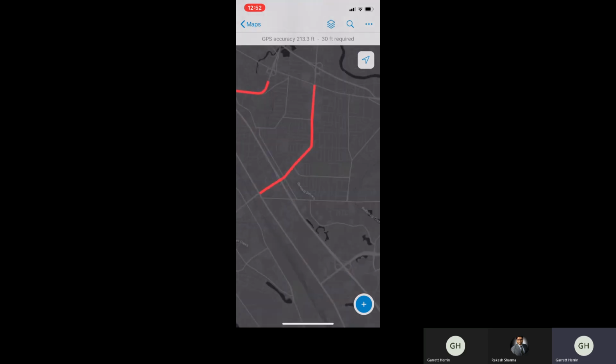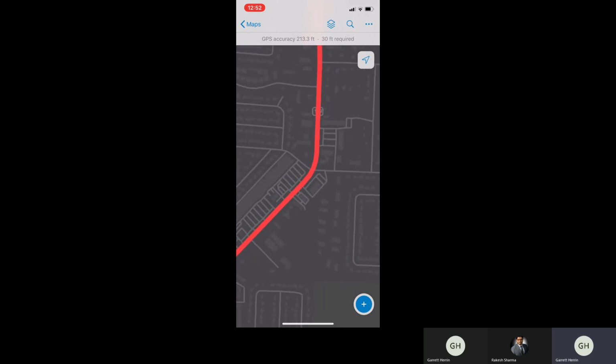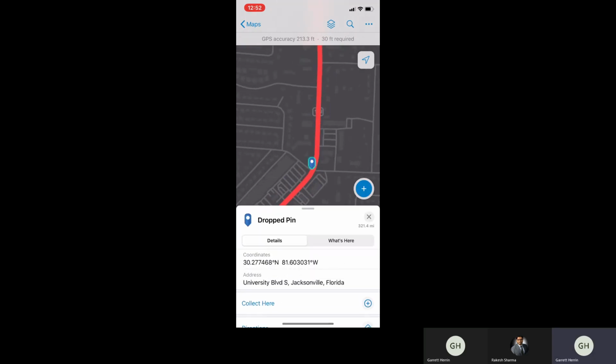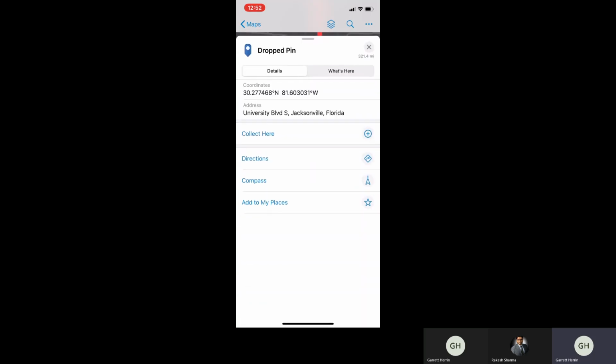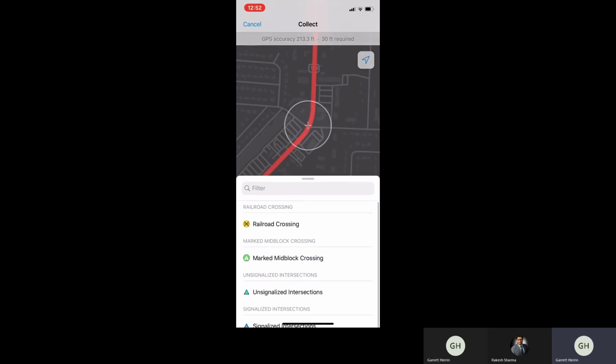To add a data point or a line, press and hold the desired location where crosshairs will appear. That's going to allow you to begin collecting data at that point by pressing Collect Here. Alternatively, you can add data by tapping on the blue circle with a plus icon, but doing so will direct you to your current location.